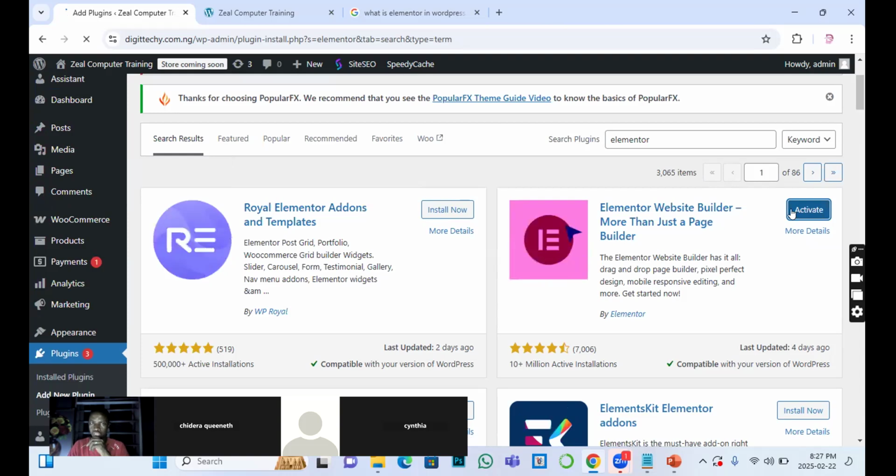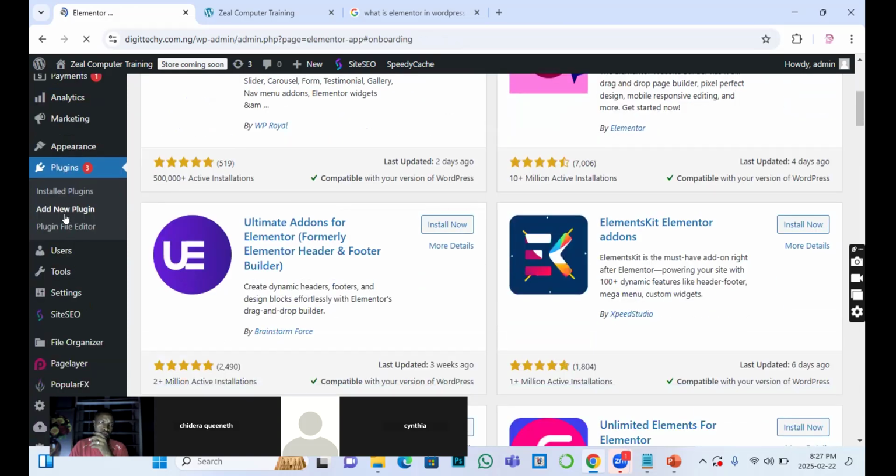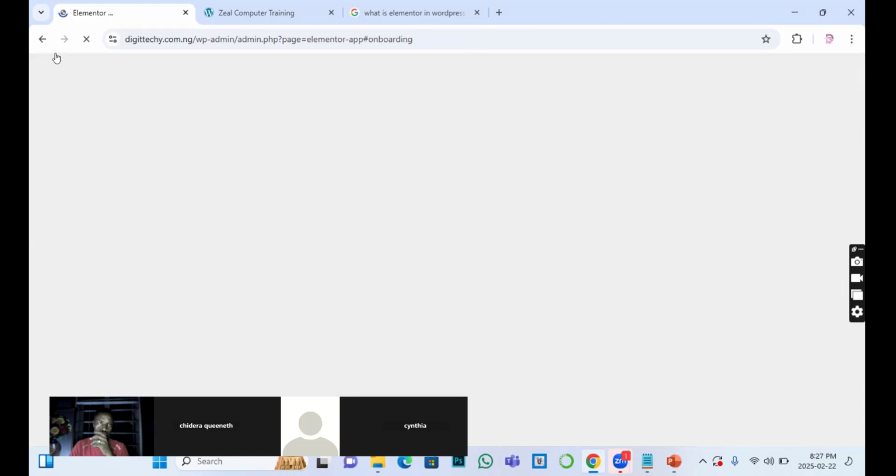After activation, once it's activated, we are expected to view it in the installed plugins and also view it in our WordPress panel.